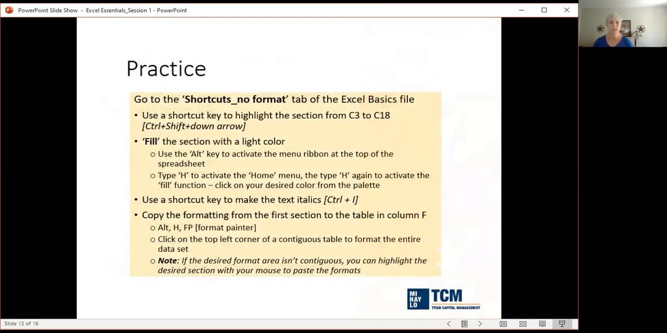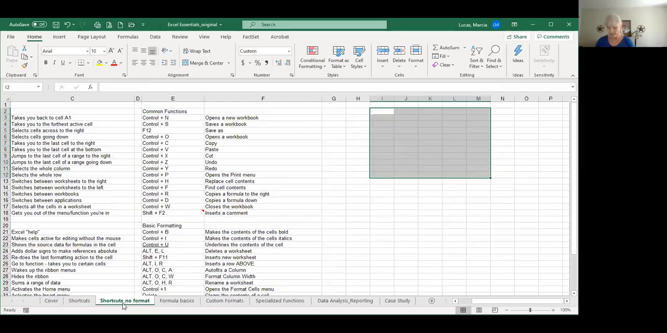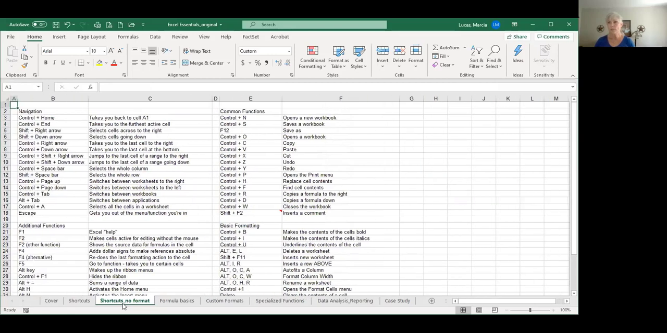Now we're going to do some more practice. We're going to go to the Shortcuts No Format tab, and we're going to do just a little bit of formatting. Okay, I'm going to go Control plus Home. Takes me to the top corner. It just sets me up for whatever I want to do. I told you that making things bold is nice, so I'm just going to do that. I'm going to do Control Shift over, and it selects both of those, and then Control B for bold. Quick. Control Home again gets me back to that corner.